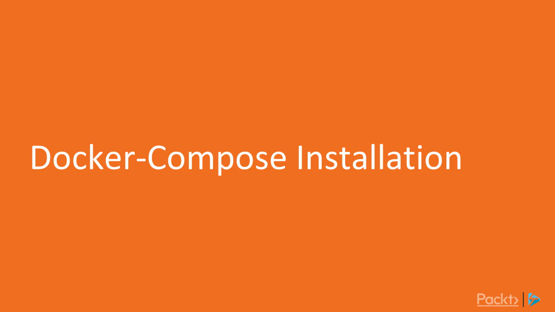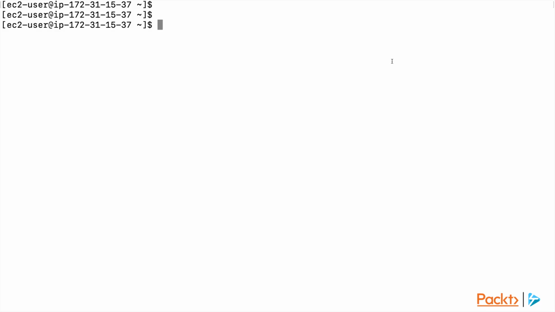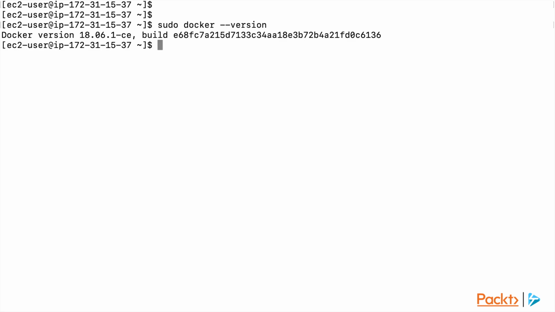In this video, we are going to install Docker Compose and have a quick look at what basic options it has. The only prerequisite for Docker Compose is a Docker installation. So this machine already has Docker. Issue docker --version, and we have Docker installed here. So let's go ahead and install Docker Compose.